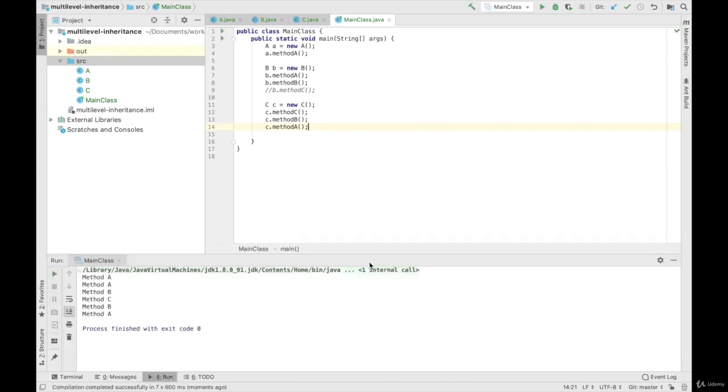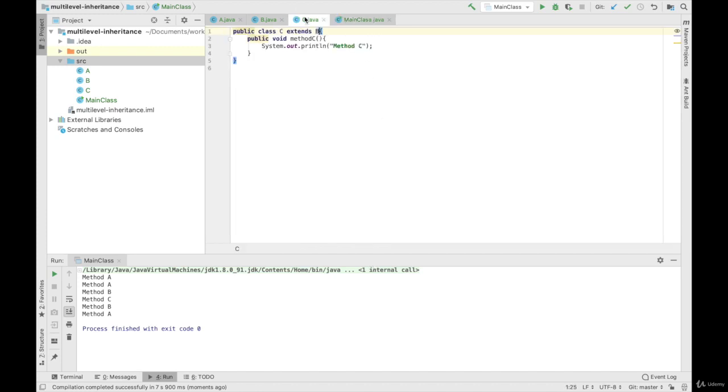So there you see the output. You can see everything getting printed as it is. This is how you can implement multi-level inheritance in Java, or in object-oriented programming. It's a very important concept, wherein we have indirectly inherited the class A.